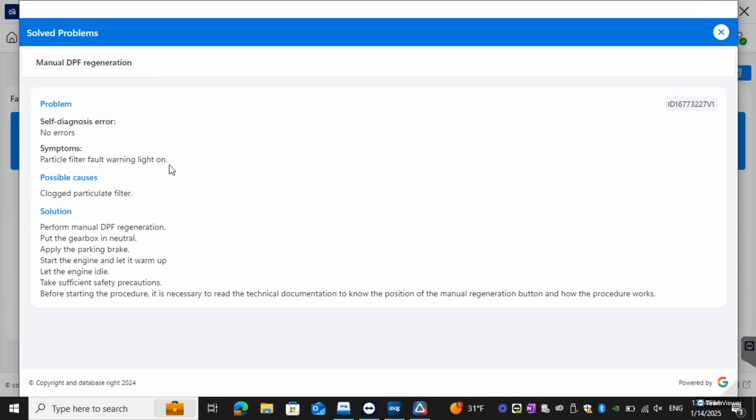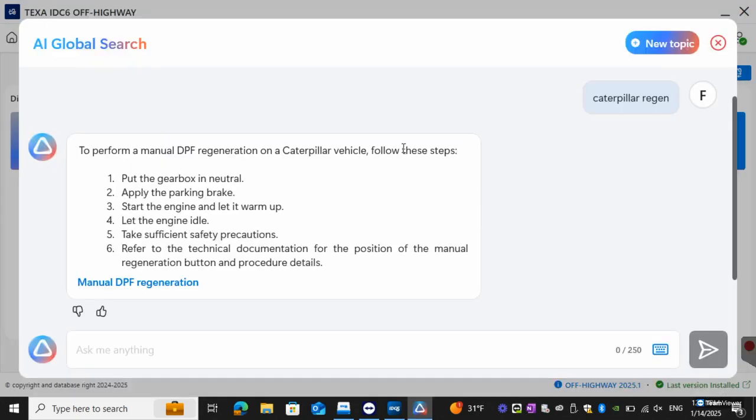So this one's if there's a filter light warning on, you can actually go see the possible causes and the solution itself. Now, important thing to remember about the global search is that it's not a Google search. All the information that this is pulling from is from within our database.